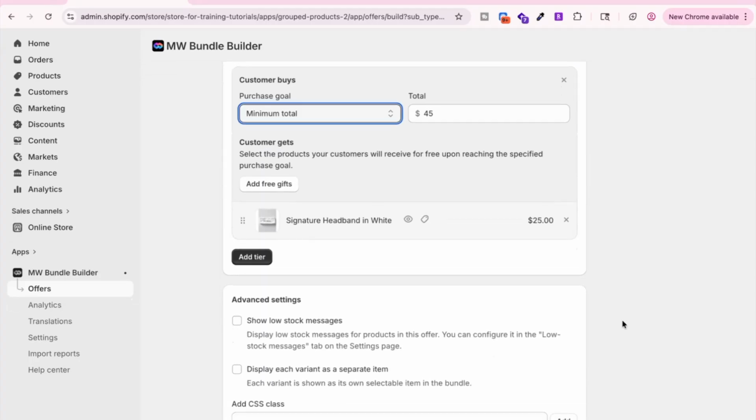Now, one last thing is our advanced settings. I always like to do show low stock messages because this really entices your customers to purchase because it creates a sense of urgency. And you would want to display each variant as a separate item if you were selling something that had different variants, such as a t-shirt. If it came in a size small, medium, or large, you would want to make sure that this box is selected. But because all of my items don't really have any variants, they don't have any sizes, I don't need to select this, so I'm just going to leave it unchecked.